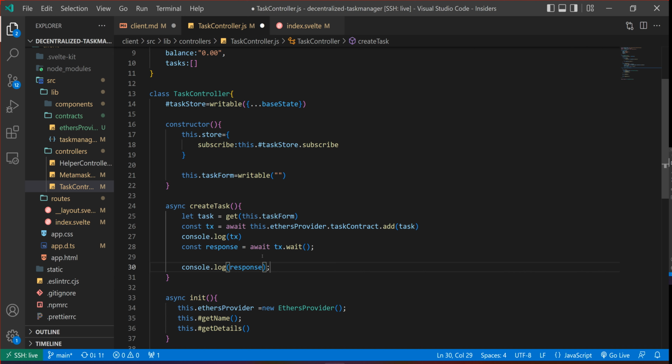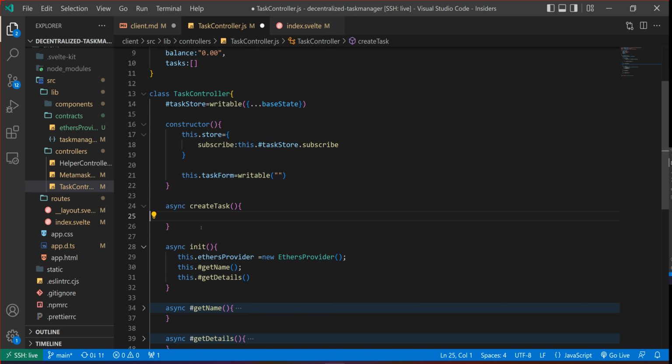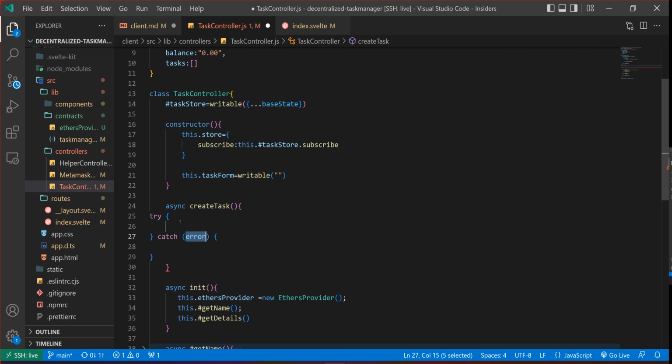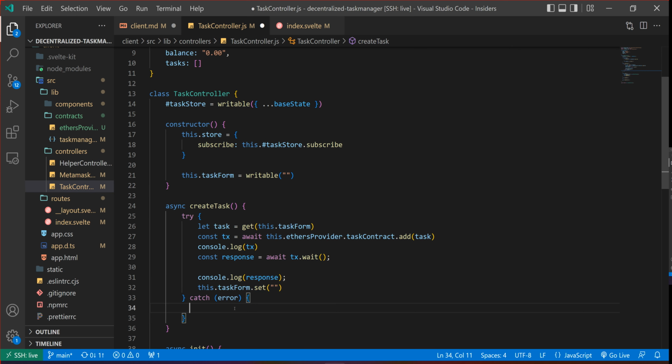So after that, if everything went well, we have to update our store so that the store becomes an empty string, to clear the form. Then we have to set, and on the set, we just put an empty string. Then you have to put this in a try catch, because something can happen on the blockchain, so you have to know if there is an error. You can catch those errors. For now, I will log the error.